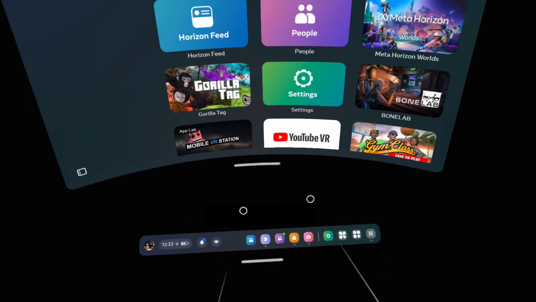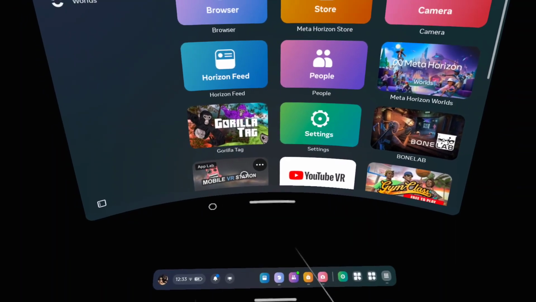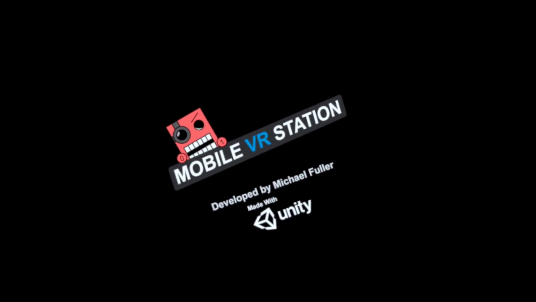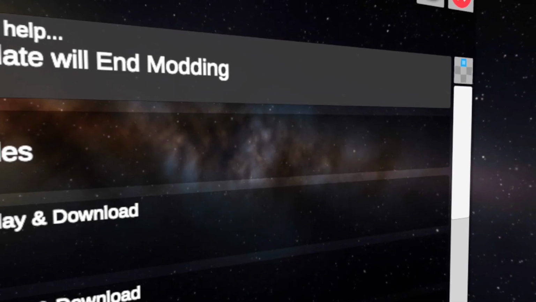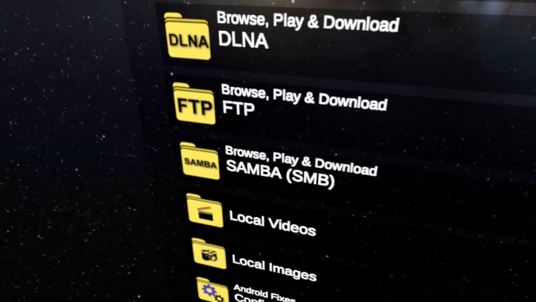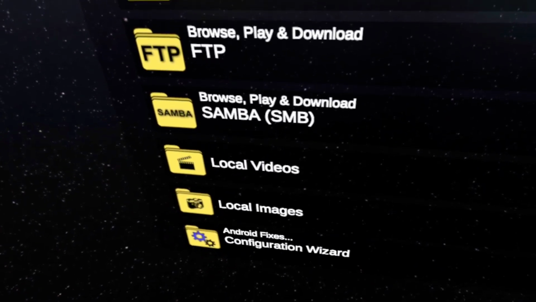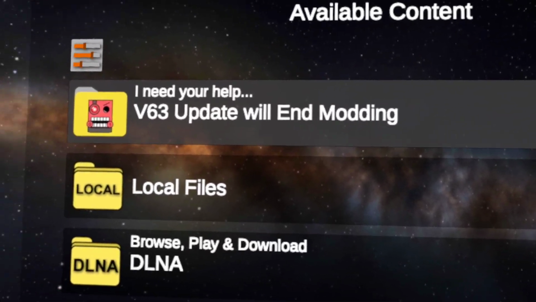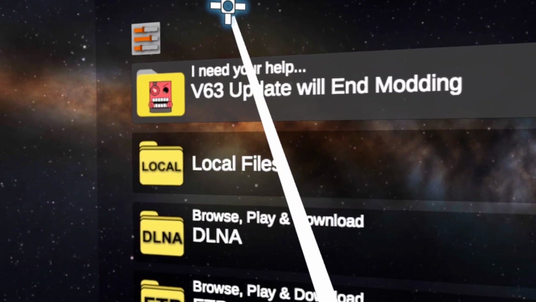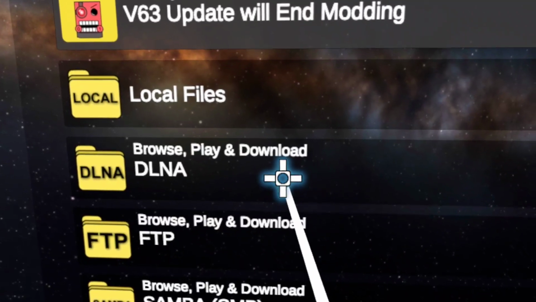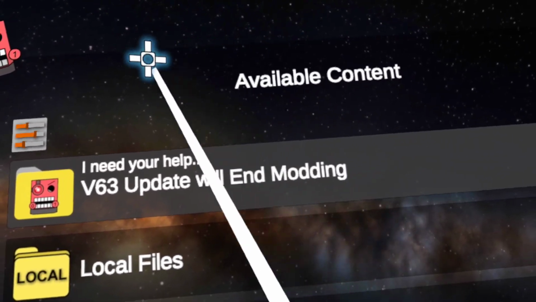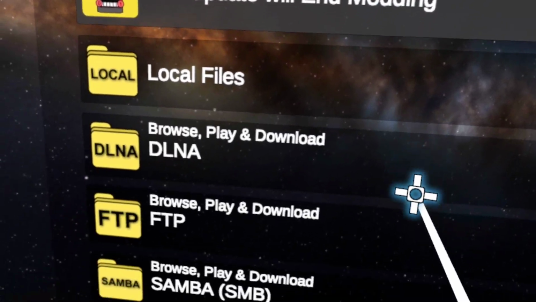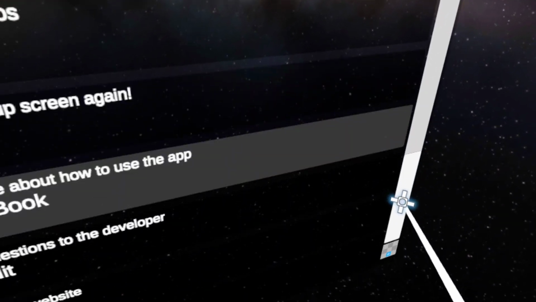And now you're gonna go ahead and you're gonna load up Mobile VR Station. Let me get in my boundary here. Alright, so let's see if I could get this first try. Alright, so once you're in Mobile VR Station, I think it's gonna ask you some questions at first. Just follow the steps. And then it'll bring you to this whole page right here with all this stuff.